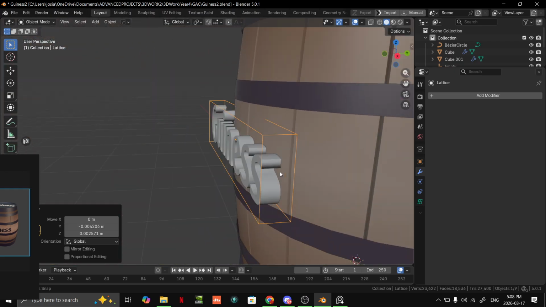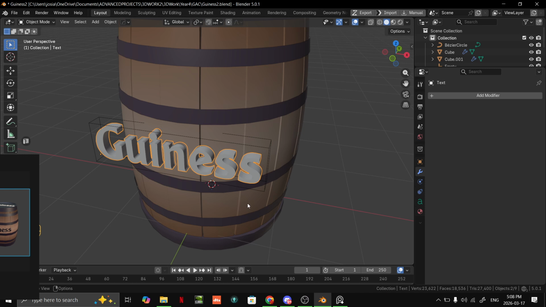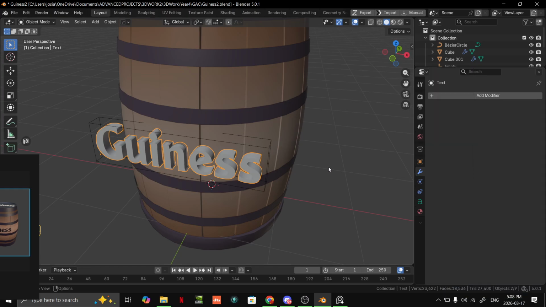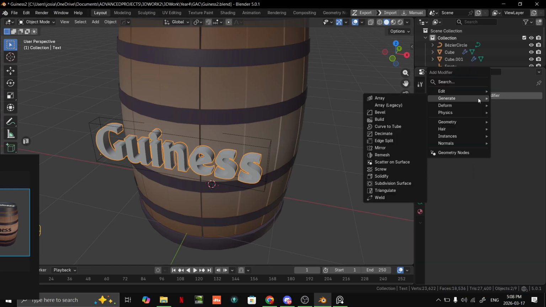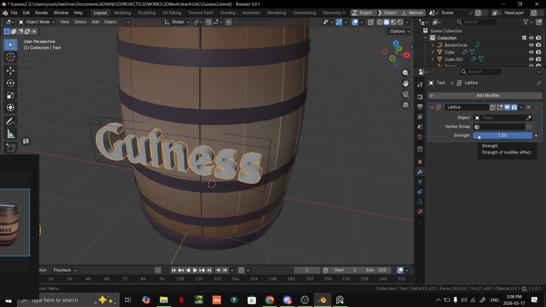Right? Like that. It can be kind of rough placed. At this point, we can then select add modifier on the Guinness text itself. Deform, because we're deforming the mesh around the barrel. Lattice. We got a modifier, and it's lattice. We can select the eyedropper, and then select the lattice itself. Boom.